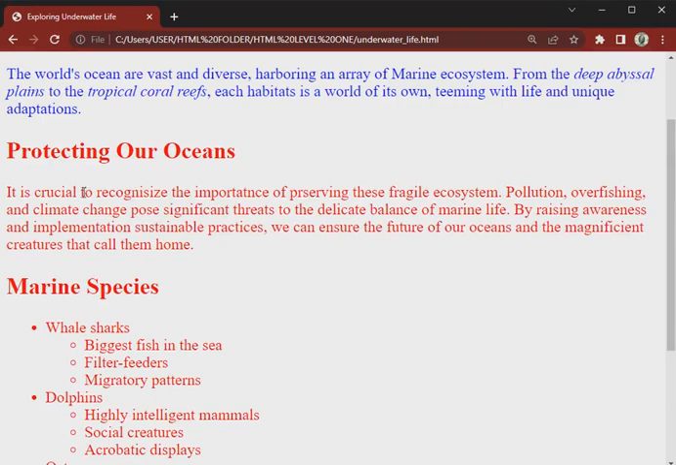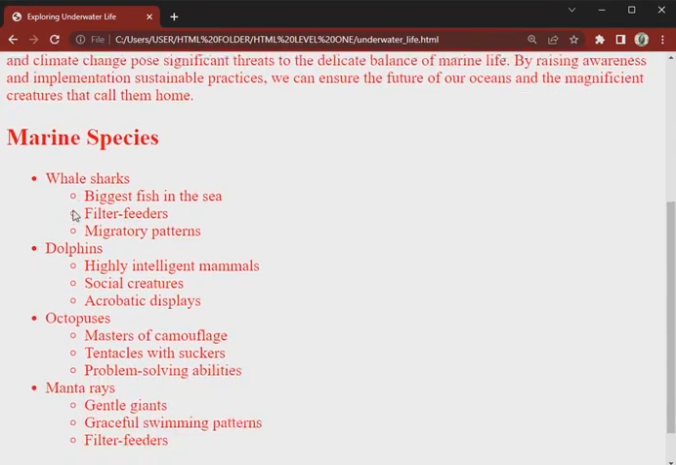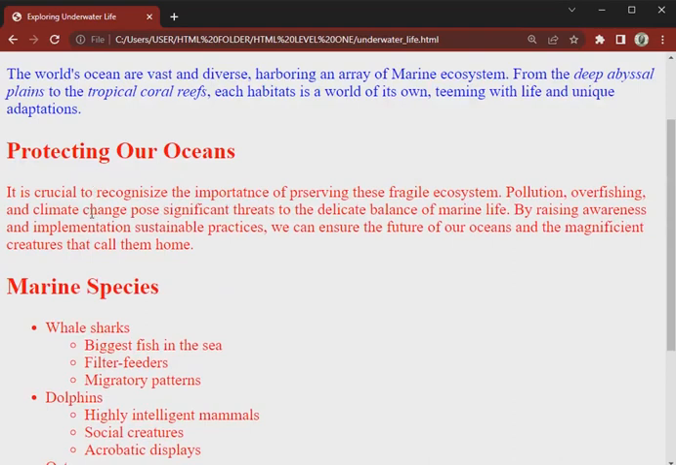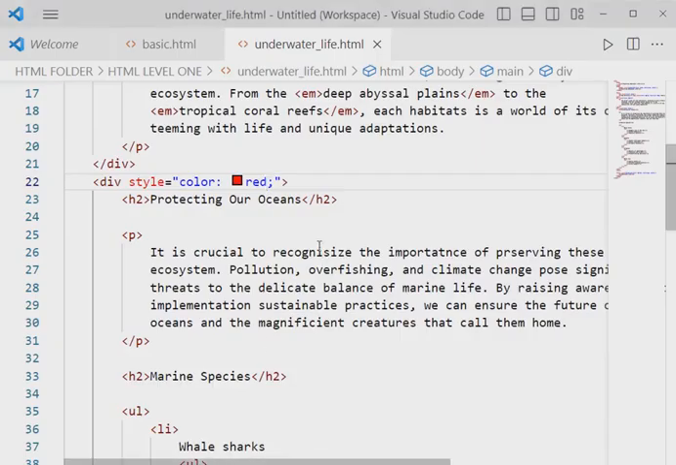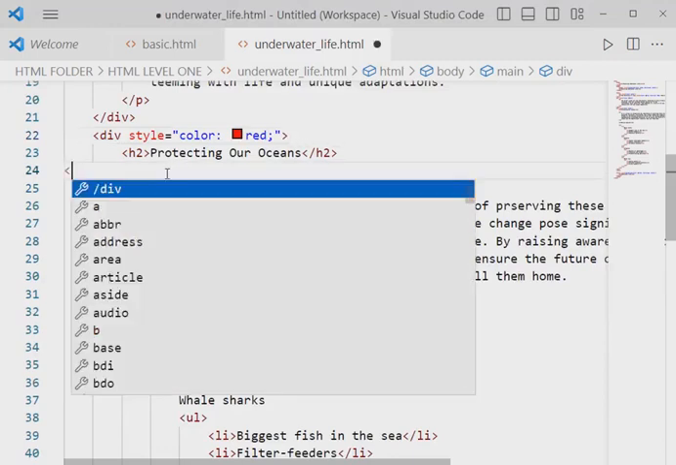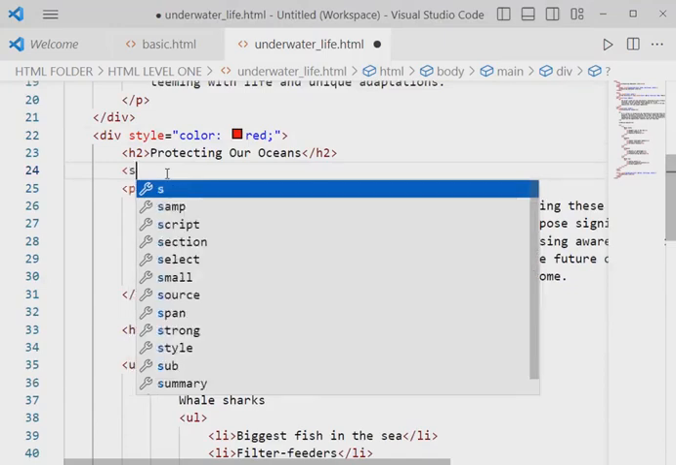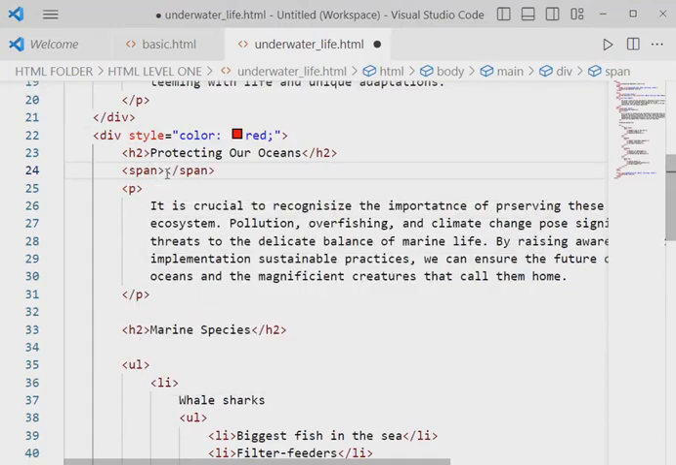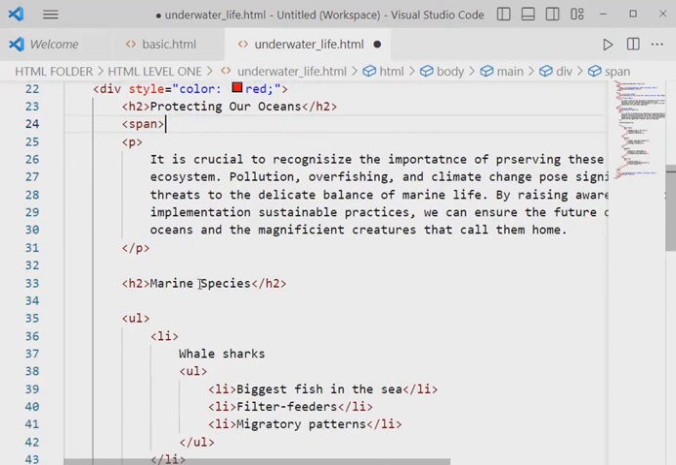So now to change this, it's crucial, and the rest of the text to blue color or any other color you choose, I'll use the span tag to do that. So let me go back to the VS Code. From here, from this paragraph, I'll call the span tag, span. Let me just cut this. Ctrl X and paste it here, the end of this paragraph, Ctrl V.